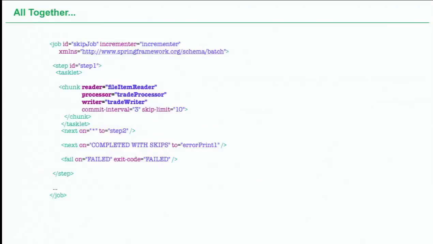So altogether, here's what a job looks like, right? Here's a Spring Batch job. Very, very simple job, but it's a job. So you're saying I've got a job. Its name is skip job, and it has one step. You can have multiple steps, remember. And then this step has a tasklet, and the tasklet has a chunk, and the chunk, in turn, has pointers to a reader, a processor, and a writer, along with some extra information about how often we should commit and how many records we should skip while still continuing.